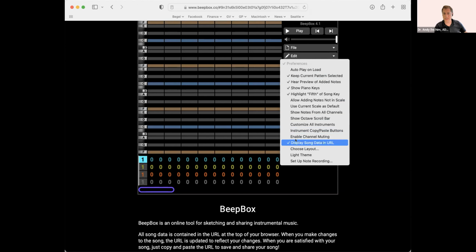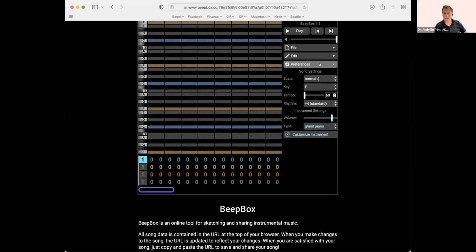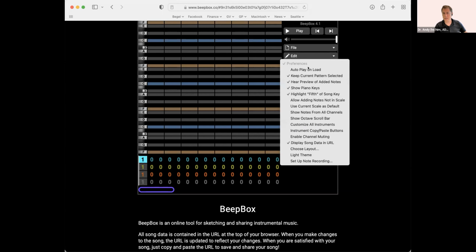And then the last thing is to make sure this one that says display song data in URL is checked. Mine's already checked, so I'm not going to touch it. But if it's not checked on yours, you want to check this box or click on this particular menu item to make sure the check is there. And then when you're done, just click on preferences once just to see that the check marks are in the right places. So show piano keys is checked, highlight 5th of song key is checked, and display song data in URL is checked.